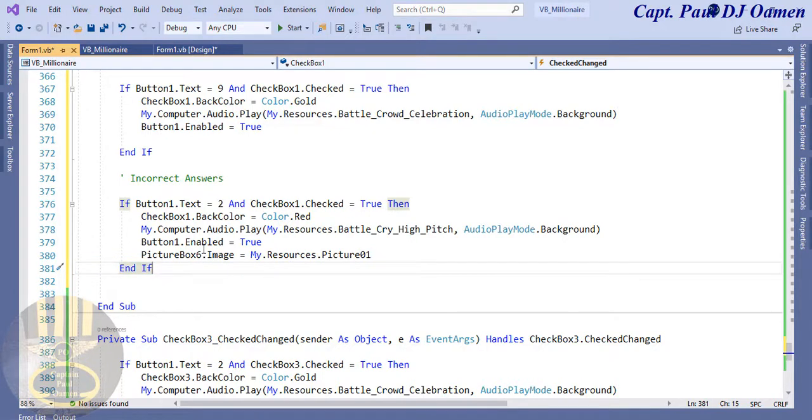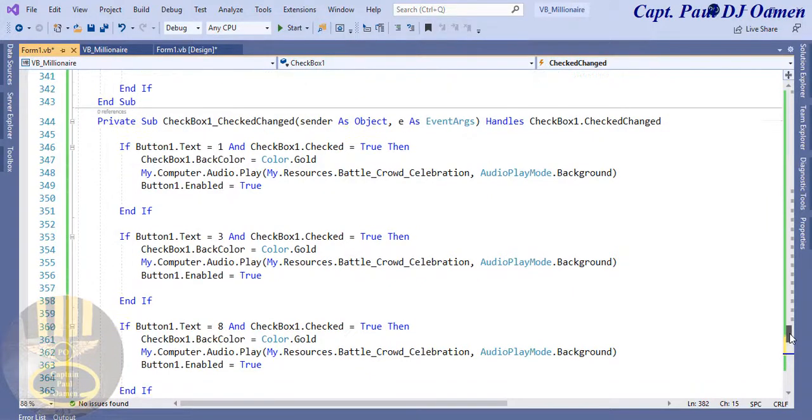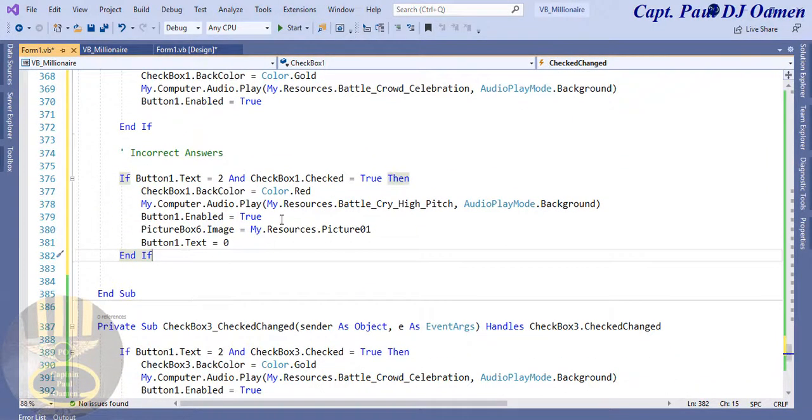And in that case, this button becomes 0. So I'm going to copy this, and the button default back to 0. There. Okay, that's fine. So that's for number 2. Number 3 is a winner here. Yep, 3 is a winner, so the next one will be 4.